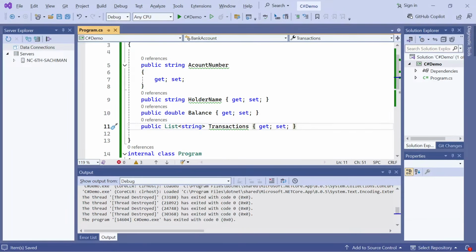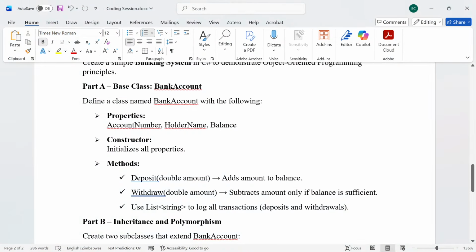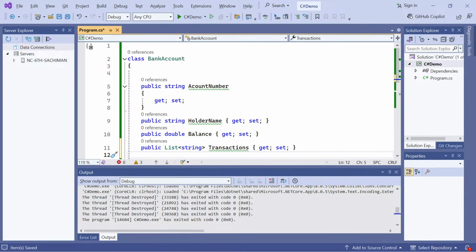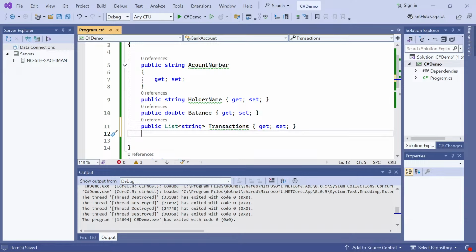I don't know what's happening because of the use of the enter and the tab key. So the next thing is to have the constructor. I think we've talked about the constructor. They have said that the constructor is there to initialize the properties. So you're supposed to initialize all the properties, and the constructor must always have the same name as the class. So we are going to have a constructor there called bank account.